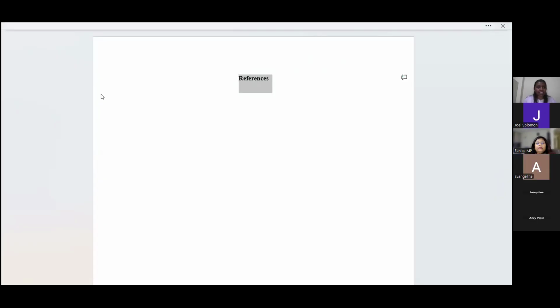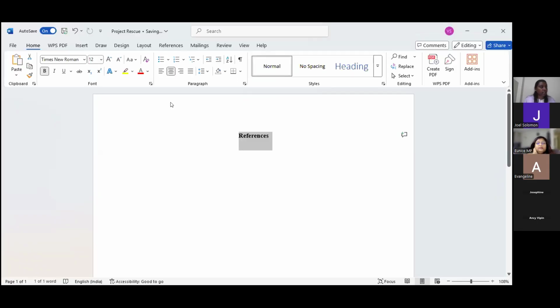Then double space. The spacing is double space. But where am I doing the spacing? You select the whole page and do it for the whole page right now. Okay, I'll do it for the whole page. So is this how it is supposed to be? Center align. Then the entire page is going to be double spaced. Then you start writing.